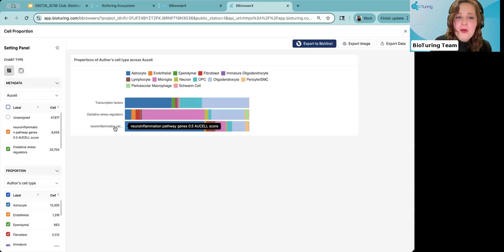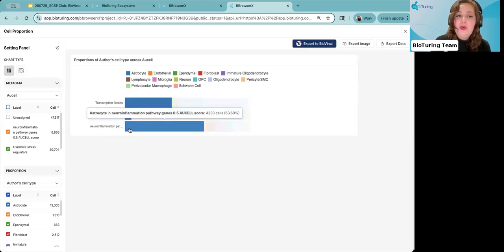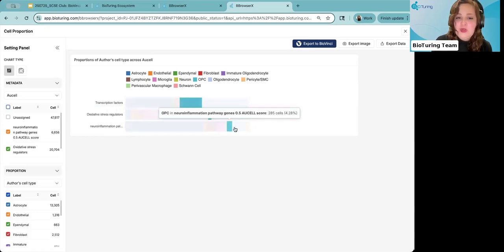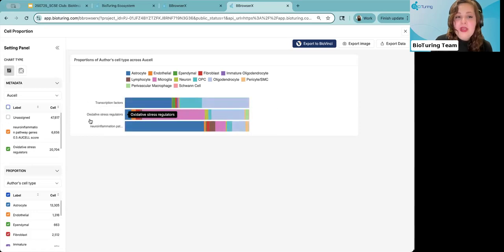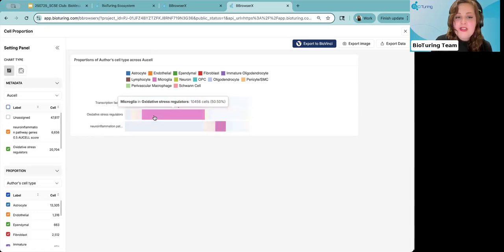So I can see, for example, in the neuroinflammatory specific pathway genes, that it's actually within the astrocyte cell type. So it's very specific and driving these higher proportions in the astrocyte population as opposed to other populations within the system. Whereas if we look at oxidative stress regulators, it seems that there's a higher proportion of this gene set enrichment within the microglia population. So that's a way that you can start getting more information from your own gene set enrichment, and you can see these proportion differences.